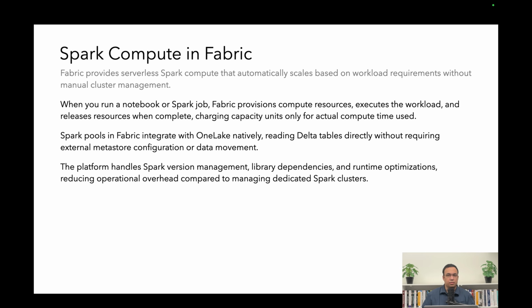Now, there are trade-offs here. With serverless Spark, you don't have the same level of control over infrastructure as you would with dedicated clusters. If you need specific instance types, custom network configurations, or very specific tuning, serverless may have limitations. But for the majority of Spark workloads, the operational simplicity should still outweigh those constraints.